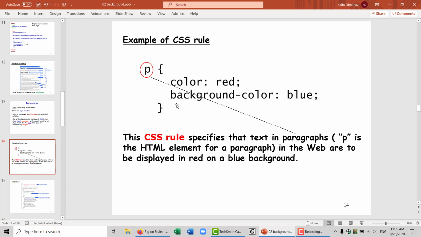So this is what a CSS command could look like. For your paragraphs, how are you setting the styles? In between a set of curly braces, you're telling the browser, look, I want to use a foreground color red and a background color blue. So every time this browser displays a paragraph in this web page, it's going to try and show its foreground color in red and its background color in blue.